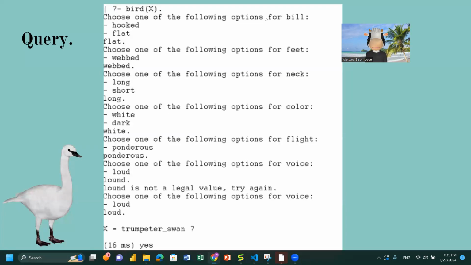When I ask the first question, they ask me about bill, and I say flat. They ask me about how about the feet, I say web. How about neck, I say long. Color, I say white. Flight, I say ponderous. And last question, they ask me about voice, in case that I write wrong, and they let me write again. But if I answer the right answer, they can predict that maybe this is the trumpeter swan.